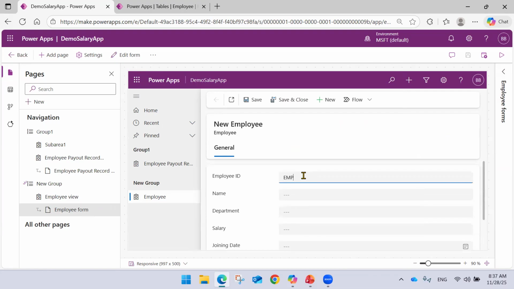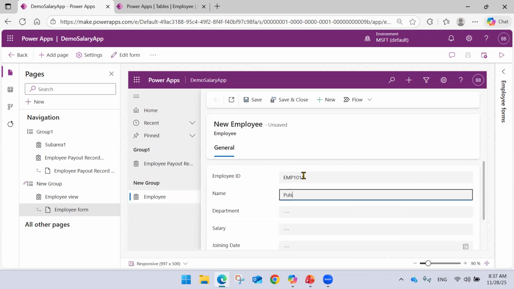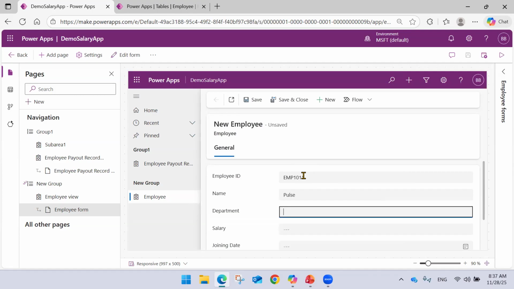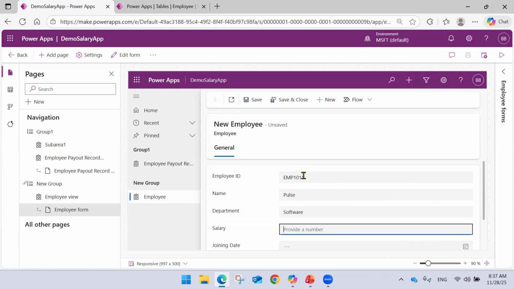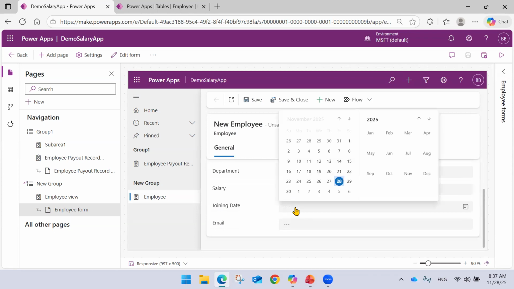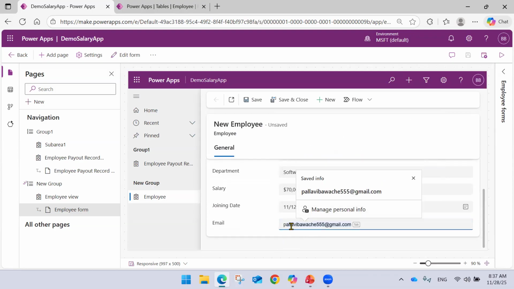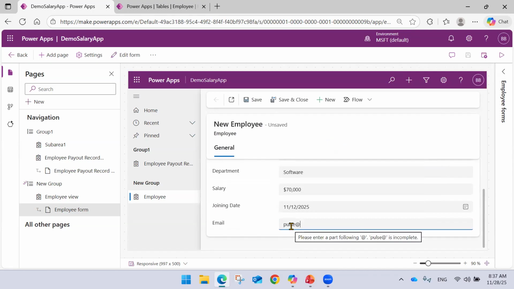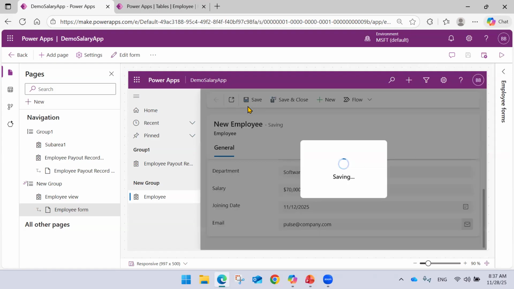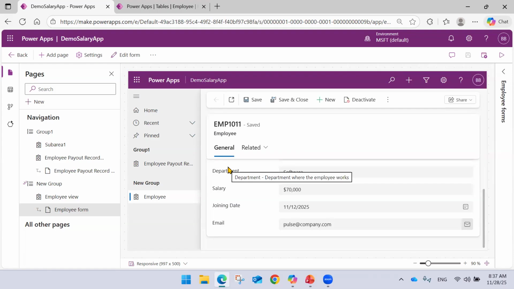I will say EMP 101011. The employee name is, let's say, Pulse. Department is, let's say, software. Okay, salary is like 70,000, and joining date maybe I can use this, and email is pulse@company.com. Okay, these are the details. I would like to save this. Now I have added new employee details.